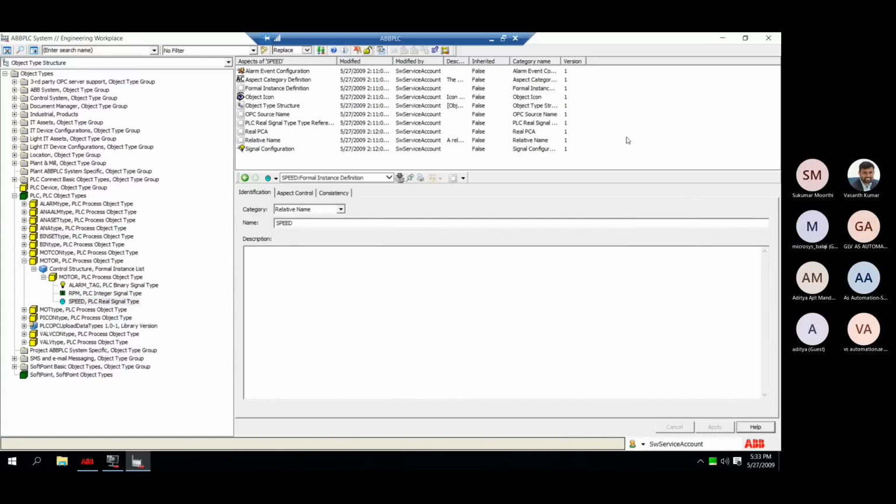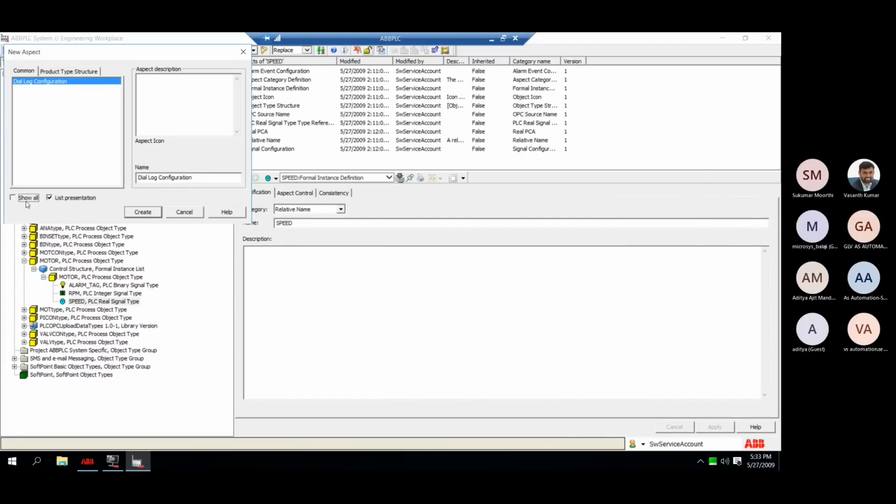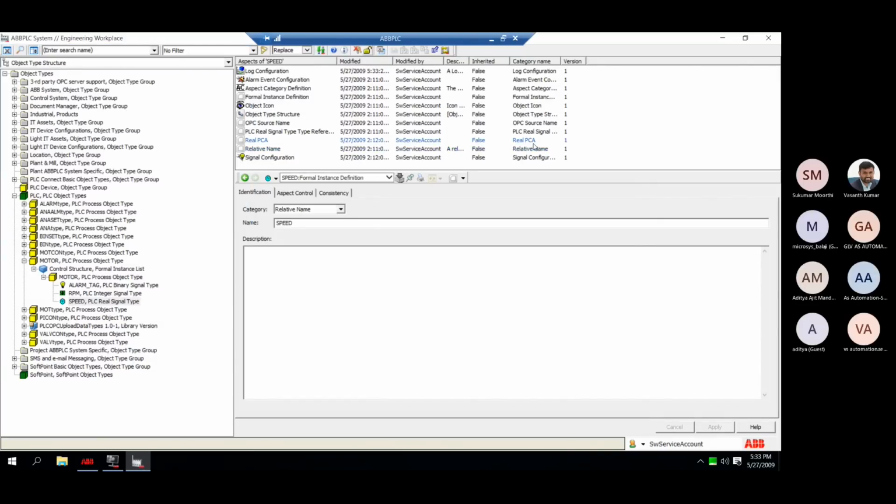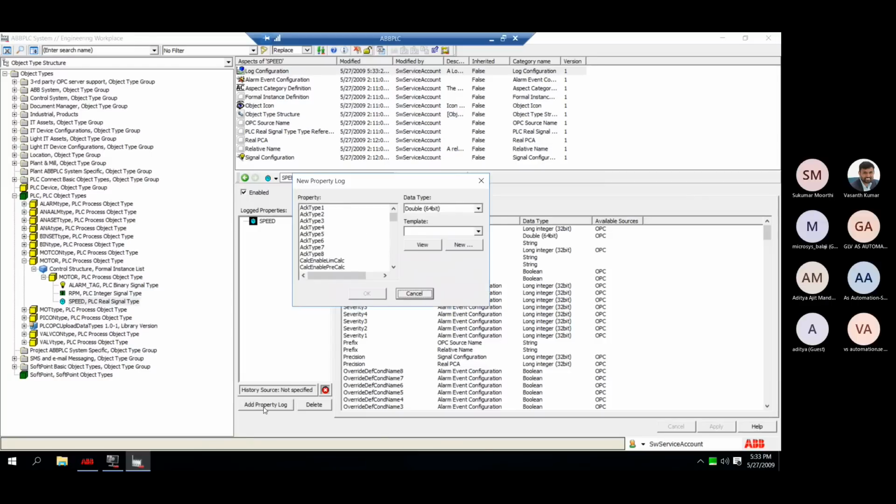Okay, we are adding a new aspect in the signal, searching for the log configuration and creating it. In that we want to add a property. We are going to log the values in double digit. The template is HMI log.